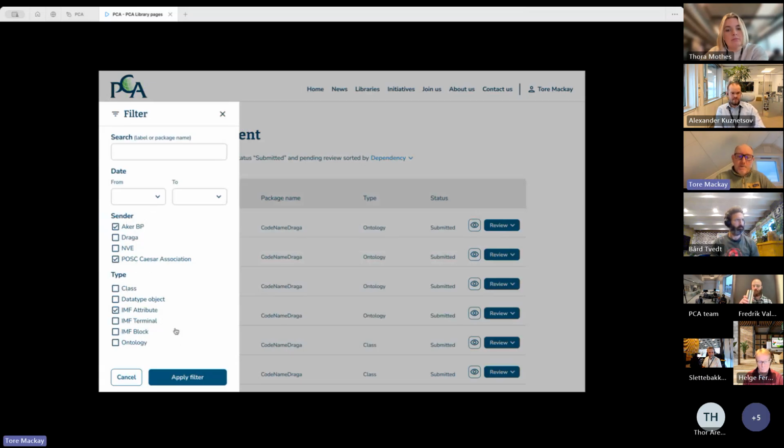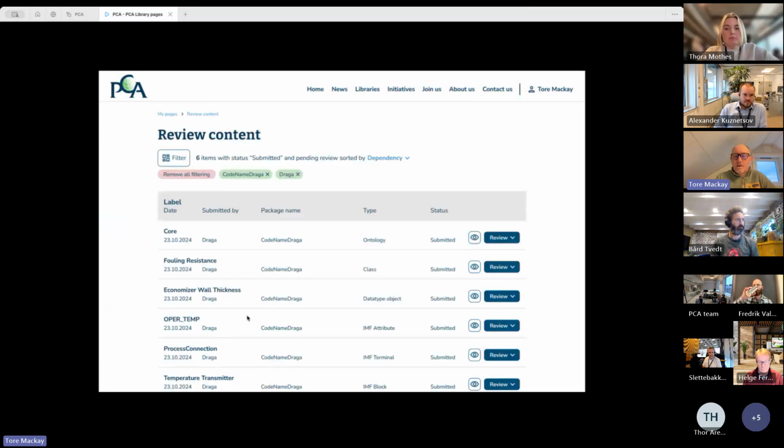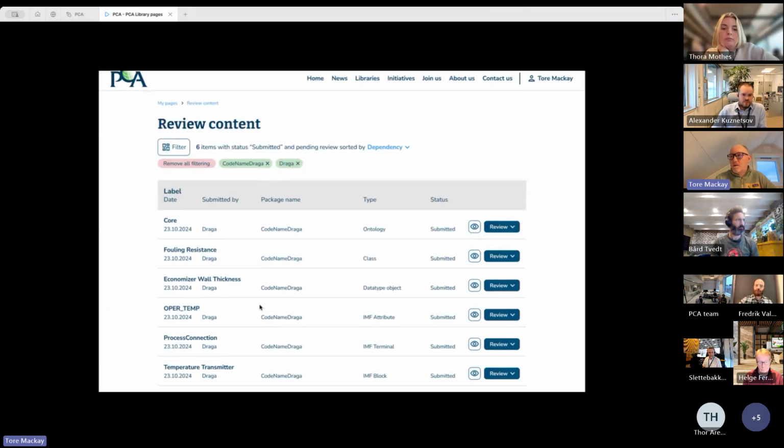When I select some filtering options, I click apply filter, and then my list suddenly becomes easier to work with. It's more relevant for the tasks that I, as a reviewer, have to work on. I can see up here the different filtering options that I've added, and I can very easily remove those options as well. The list itself contains a label, the name of the item I'm going to review, the date it was sent, who it was submitted by.